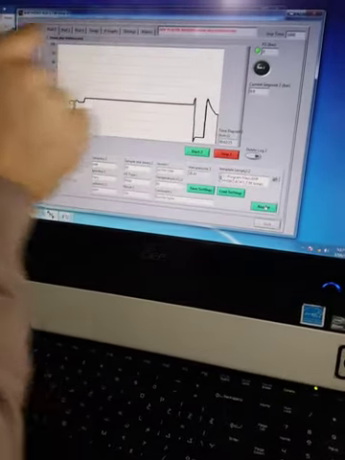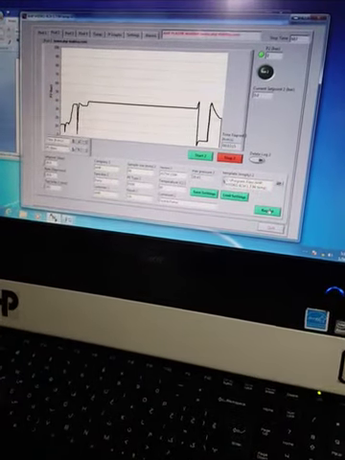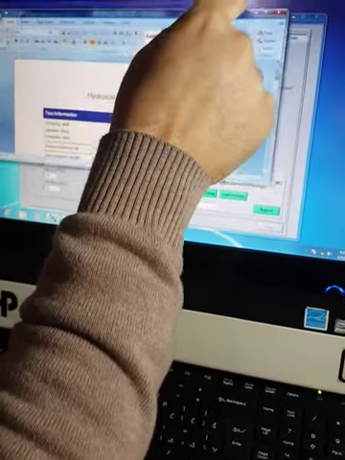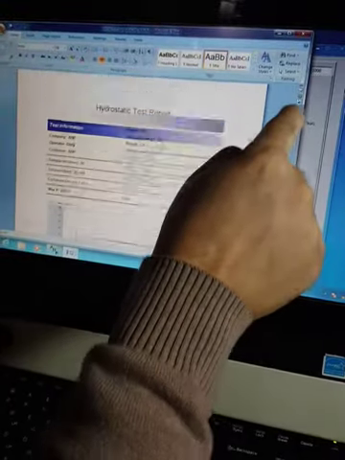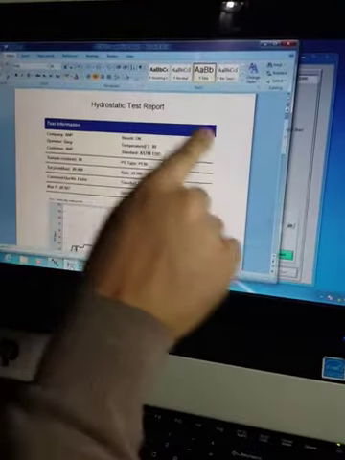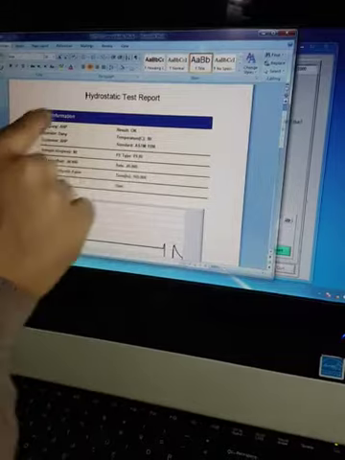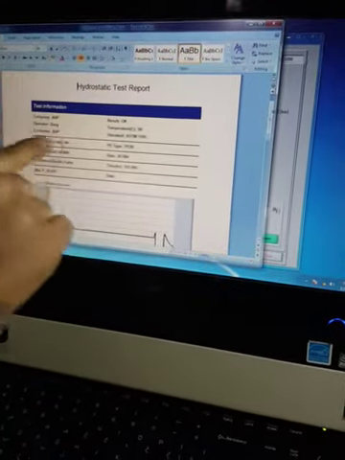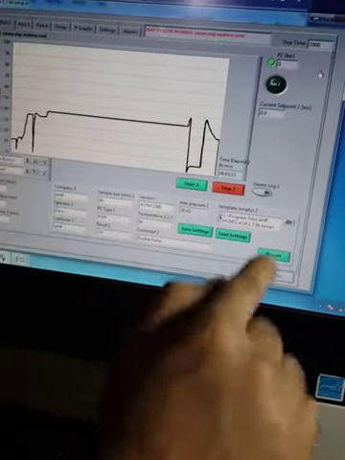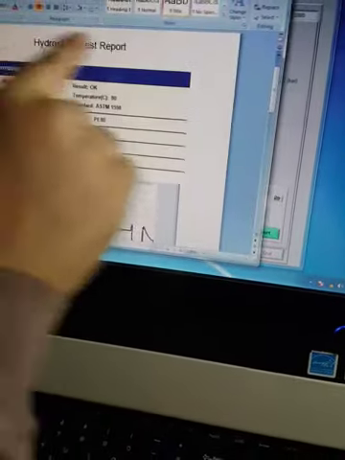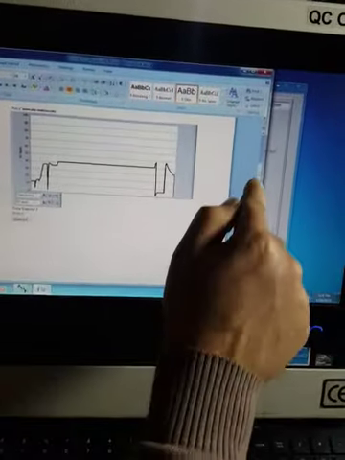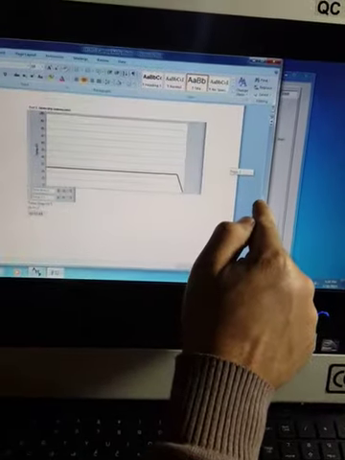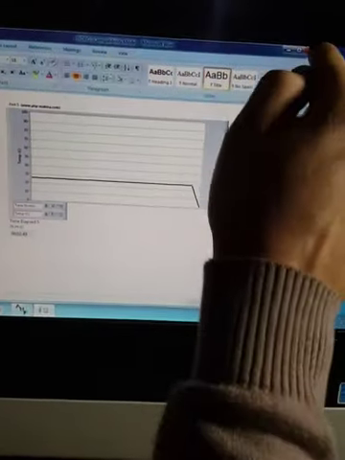You see here, you have two graphs in the report file. The first section is a table that includes the general parameters of the sample. You see company, operator, customer, whatever you put in this section, it will come into the report in this section at the start of the page. The next graph will be the pressure graph, and in the next page you will have the temperature graph.